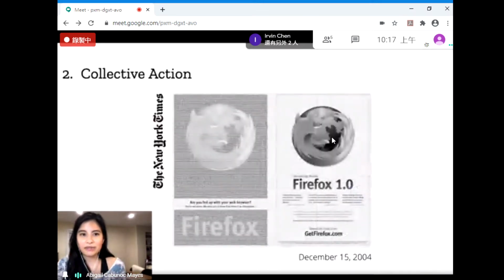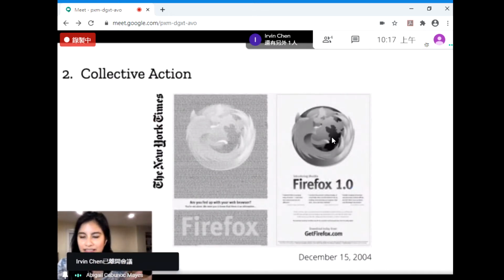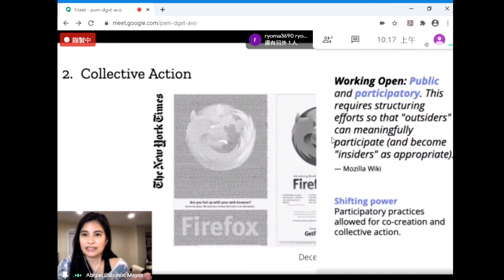And that next thing was that collective action. Remember all those names that were part of building Firefox. And a big reason why they were all there, apart from just that license existing, was because of how they were working. They were working open. And I love this definition from the Mozilla Wiki that says that working open is public and participatory. This requires structuring efforts that outsiders can meaningfully participate and become insiders as appropriate. So this was able to shift power by allowing for co-creation and collective action. So it gave power to the people again.